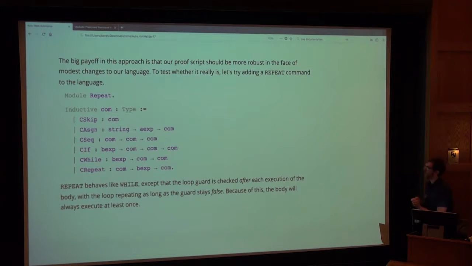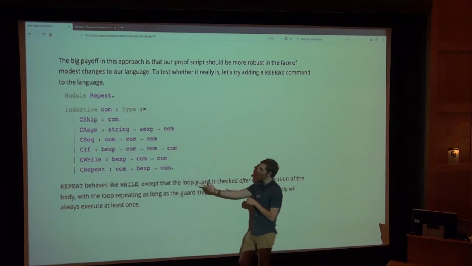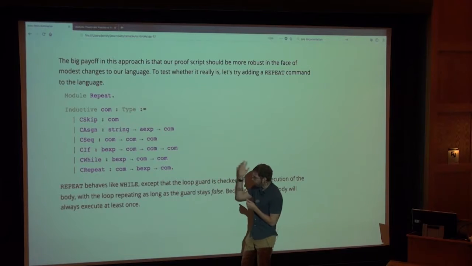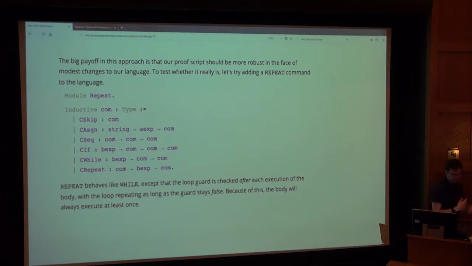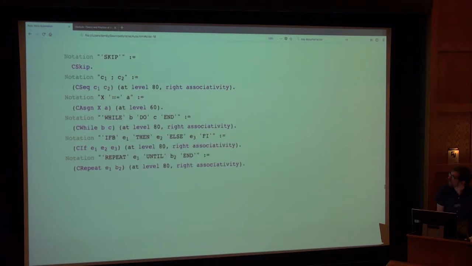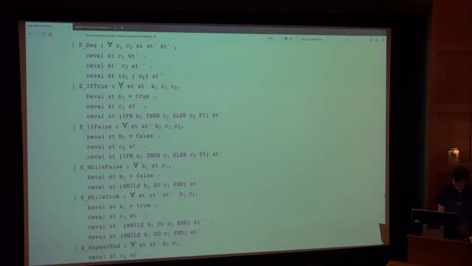Okay? So what have we added? We've added this repeat construct, which is just like while, except it checks the guard after running the body of the loop once. And the loop repeats if the guard is false. So the intuition here is, do we give the semantics here? Okay, and here's the notation, and here's the evaluation rules.